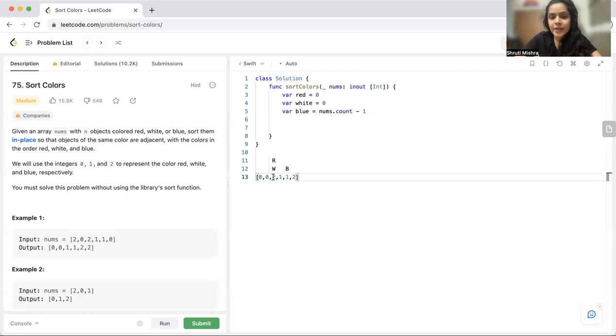Now this is pointing to 2, right? Is B pointing to 2? No. So we move white. So basically we swap and we swap here, right? And we decrement B. Okay. And now we check, and white is not going to increment because we don't know what it brought, right? It could have brought a 0.